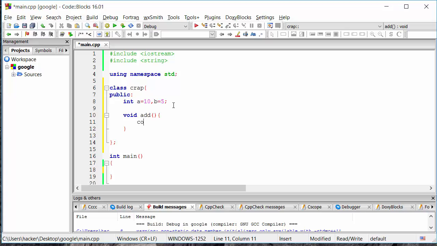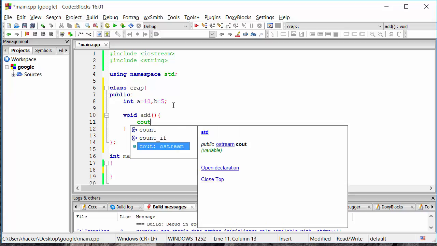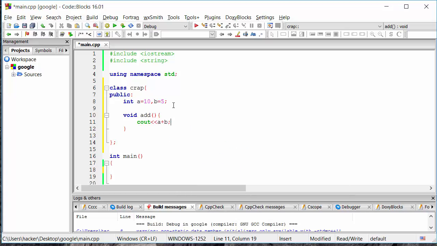I will just cout a plus b. Alright, so we have a pretty looking class whose name is Crab. Not so much of scrapping here, but under public we have two data members. One of them is integer type whose value is 10, and the second one is also integer type whose value is 5, and we have a function add here which adds these two data and displays it.